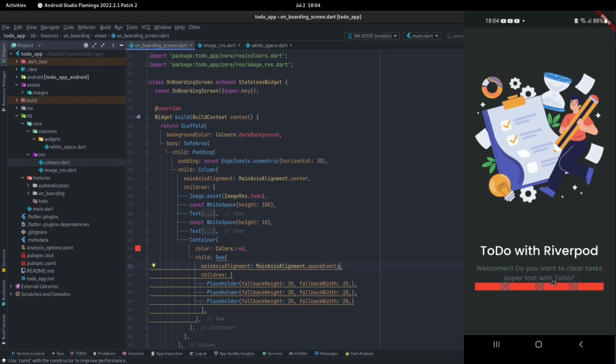They share the available space, and we can see there's the same space here, the same space here, and the same space here. We have another one called space between. What this one does is it removes the starting and the ending space, and then just makes them start and end in the row, but then it gives them the same spacing in between each other.